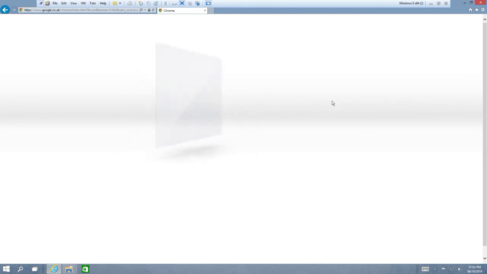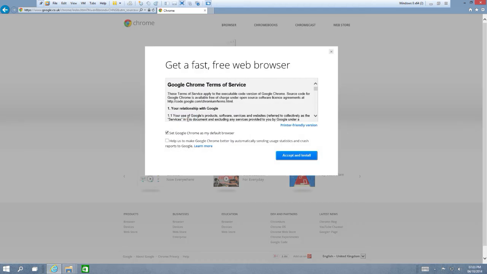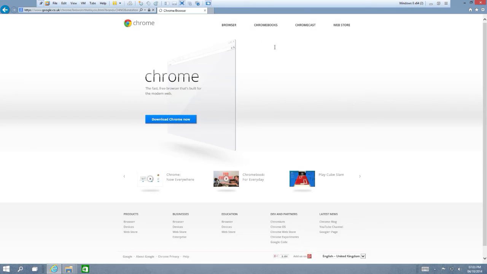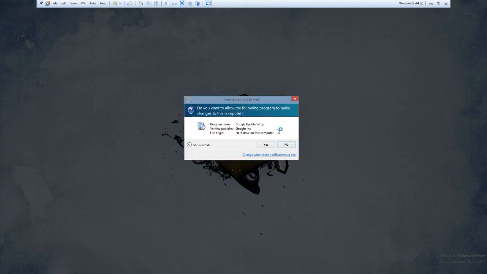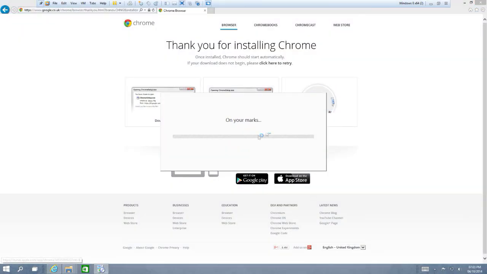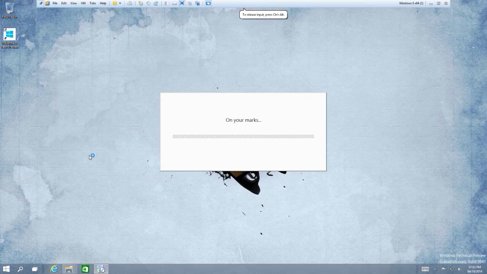That looks kind of nice. So now that's Google Chrome. Just download Chrome now. And accept and install like everyone does. We'll wait for that to install. Still waiting for it to install. Just run it because you don't need to save it. Don't know why, there's no border on the admin, which is still nice. So on your marks, go.